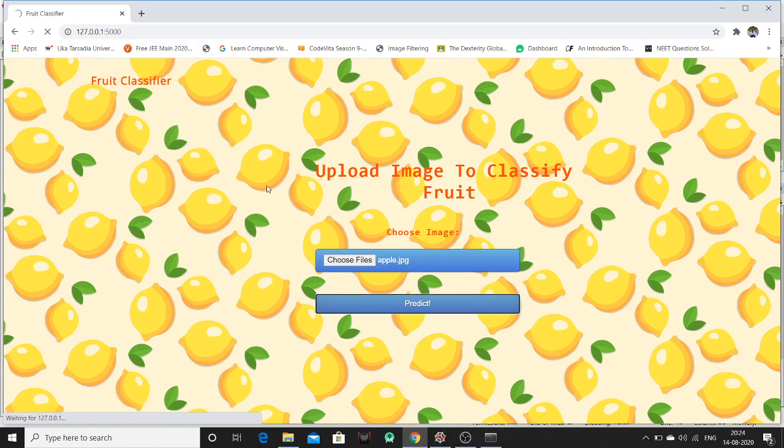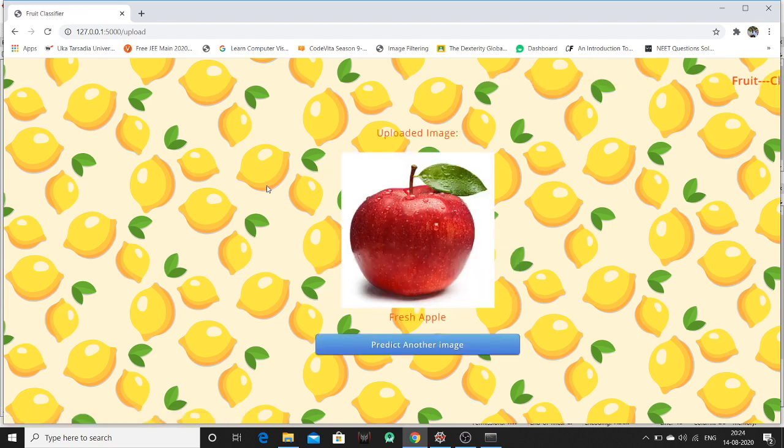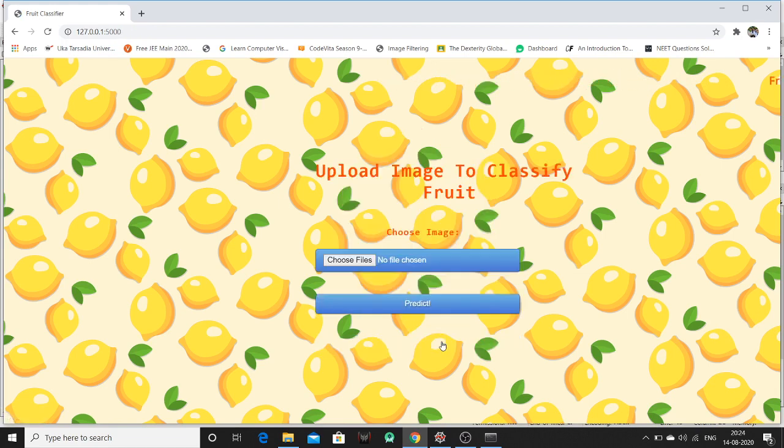This process will take time, as Keras will do the processing on these images. It will first classify it into 3 categories, that is apple, orange, banana, and after that it will categorize it into 2 parts, that is fresh and rotten. So here is our output: the uploaded image is a fresh apple.